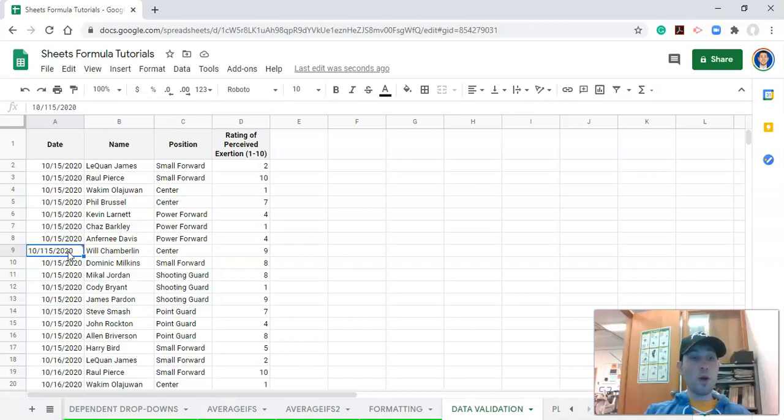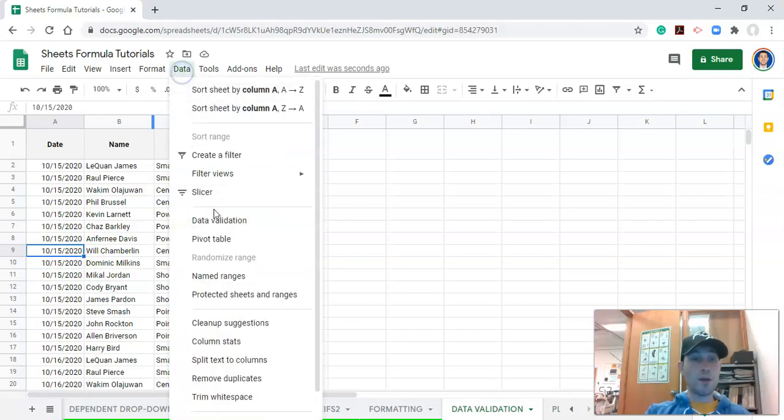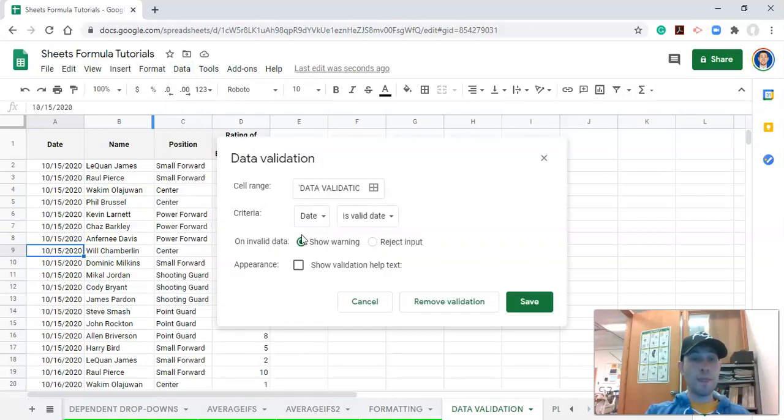So let's type in 10-15-2020 again, because we knew it was wrong, because we saw the little red arrow. But what if instead of that being a show warning, we make it reject input? Let's go to data, data validation. And now again, it's going to be applied to the same range, A2 to A1000. But instead of showing a warning, let's completely reject the input.